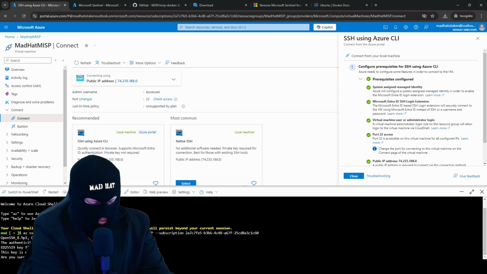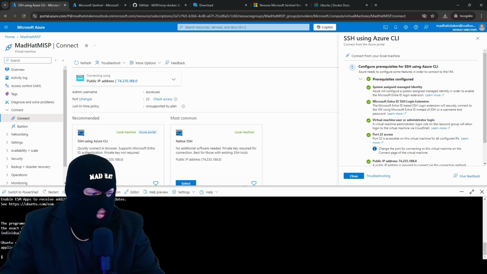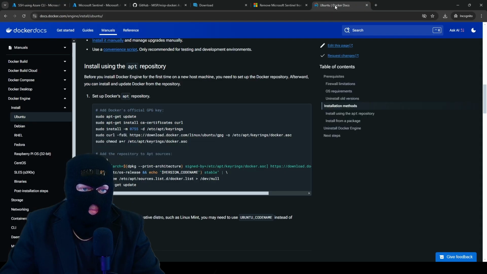Are you sure you want to continue connecting? Of course I'm sure. I've never been more sure of it. We are connected to our Ubuntu virtual machine. And from here, we're going to want to install Docker because Docker is fun.